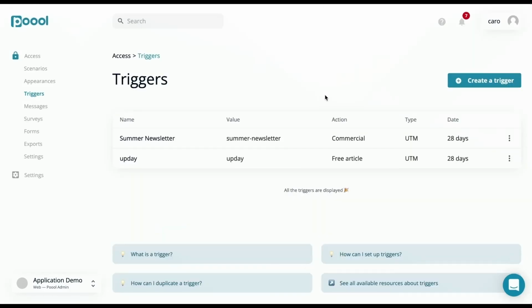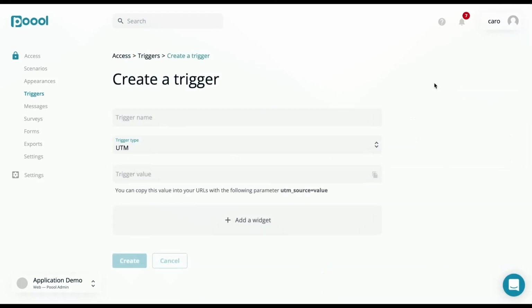The Triggers feature is only available for Enterprise Plan clients, but don't hesitate to contact the Customer Success team if you're interested in accessing this section. Triggers enable you to set up an action to be shown to users coming from a specific source. This is achieved thanks to a UTM source value that you place in the URL.